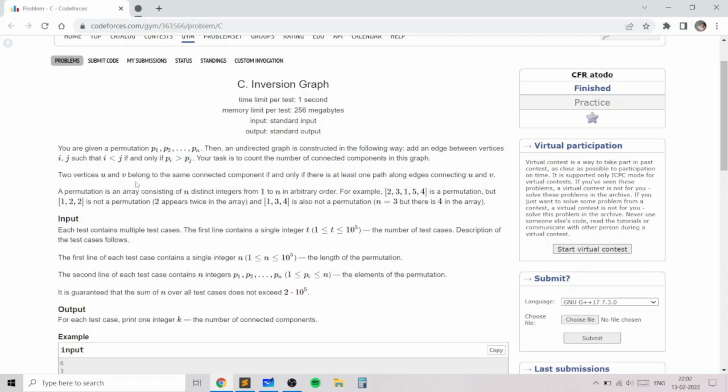We add an edge between vertices i and j if and only if i is less than j and pi is greater than pj. In other words, we add an edge between vertices i and j if i and j correspond to an inversion from the original permutation, and we need to find out the number of connected components in this inversion graph created.